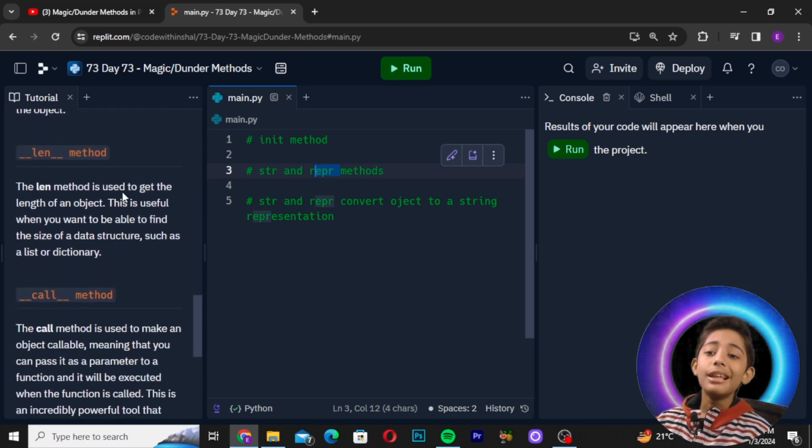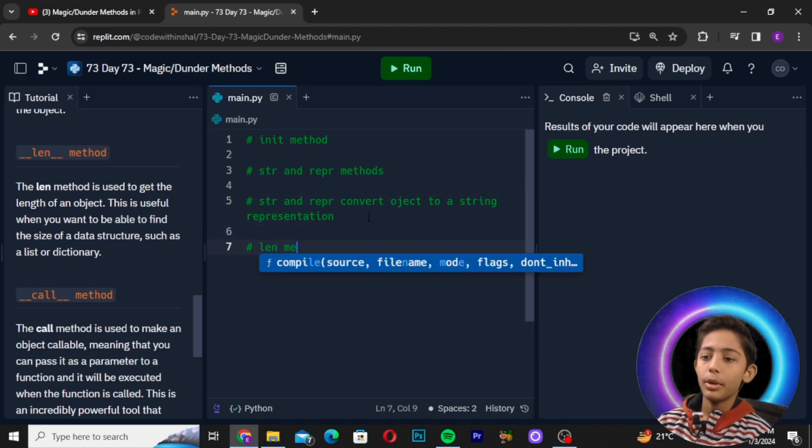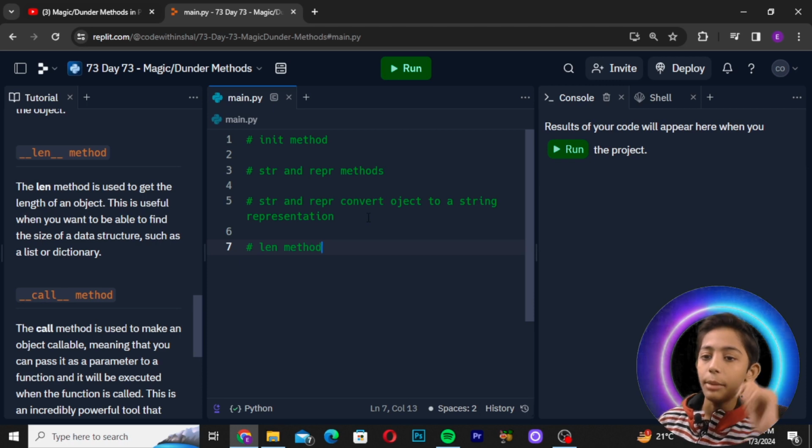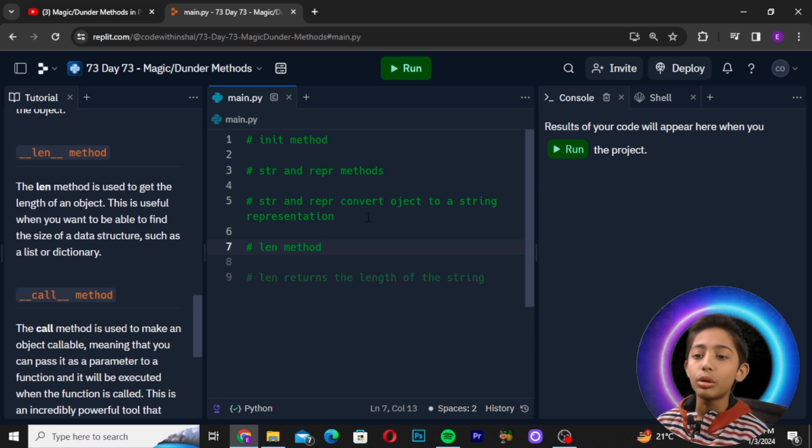Now let's come to the len method. First of all, we will write here a comment, hashtag len method. The len method is used to get the length of an object, any object. This is useful when you want to find the size of a data structure such as a list or dictionary. So now I hope you understand what the len method is.